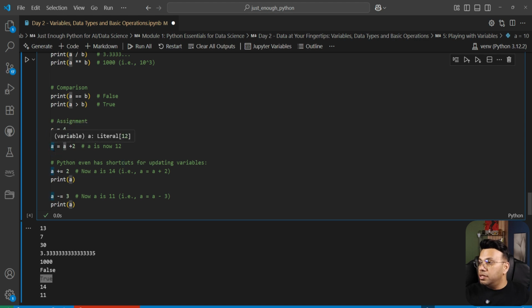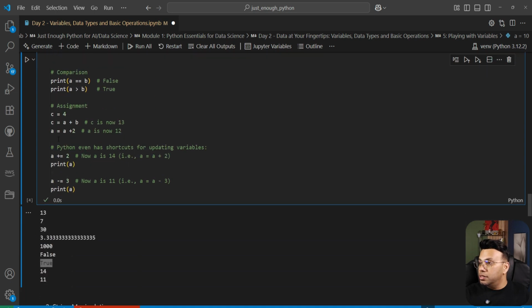And then we have a equal to a plus 2, which is 10 plus 2. So here a now would become 12. But Python has a smarter shortcut for representing this piece of code. Instead of saying a equal to a plus 2, you can actually say a plus equal to 2. As long as you have the same variable both on the left hand side and on the right hand side, this notation will work. You're basically incrementing the value of a by 2 and then assigning it back to the same variable.